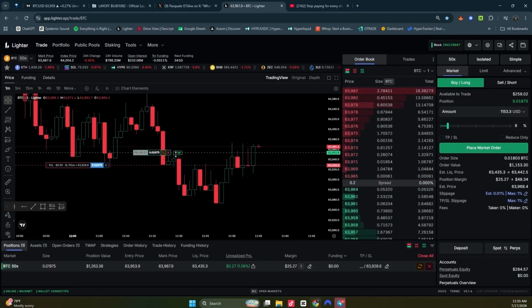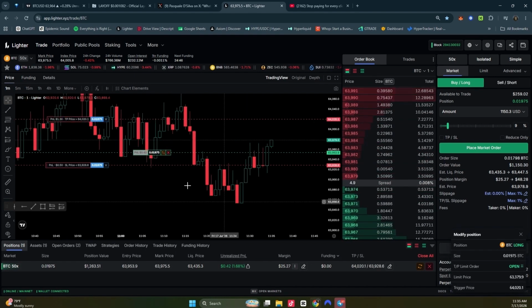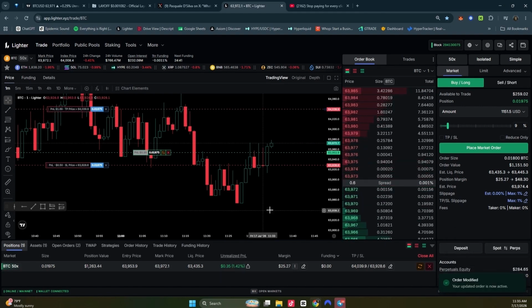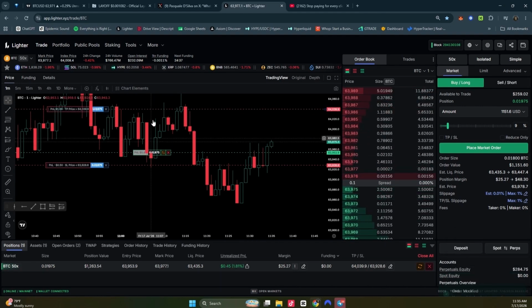Also, if I wanted to put a take profit order, this little TP, if I hover over it, I could just put it wherever I want. I could just use this, and as price keeps coming up, maybe I want to move it higher because I think it's going to go a little bit further. And it's just very convenient.